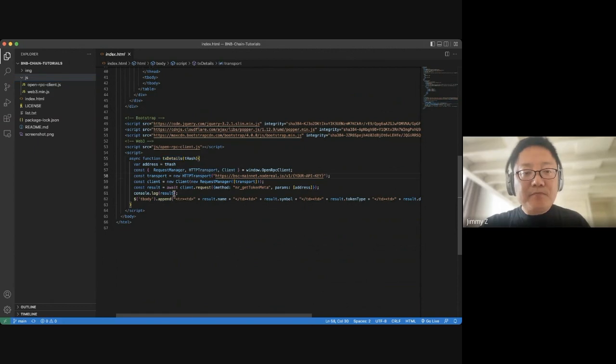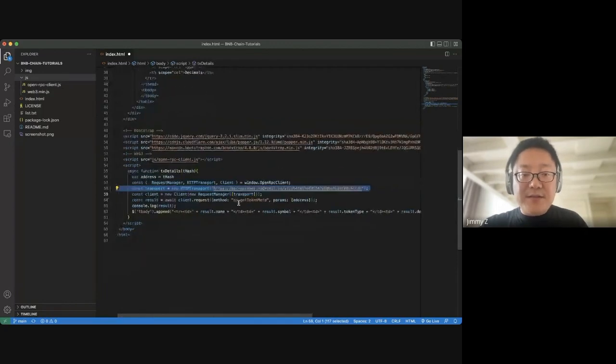The first thing we want to do is call this function in an async way and get the address from the text box. Of course, you need to change your API key in the HTTP transport. I'm going to change it to my key. So I just copy from my NodeReal page and change the URL here, and leave everything else unchanged.